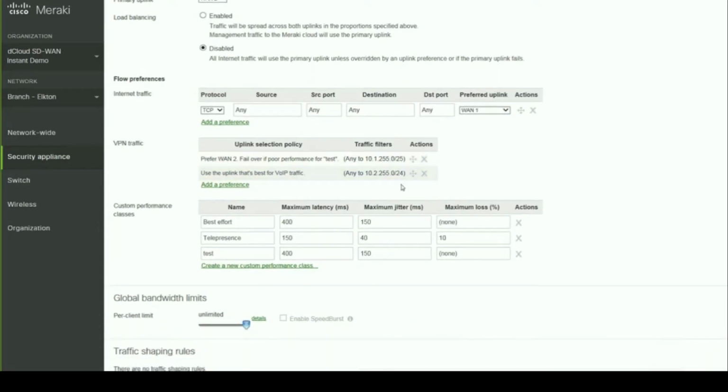But then we get to our VPN traffic. So we're starting to prioritize now, doing our intelligent selection between which application is going to do what, and where it is going to go, which path it is going to use. We've already got a couple of test examples in here. We can see that we can prefer WAN 2, failover if poor performance to test. So what's test? Our performance classes are down here.